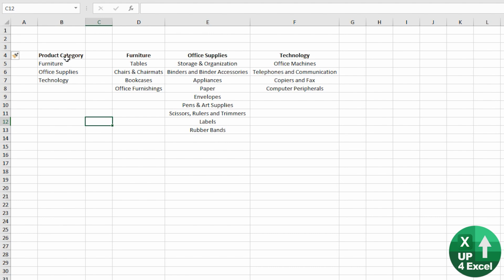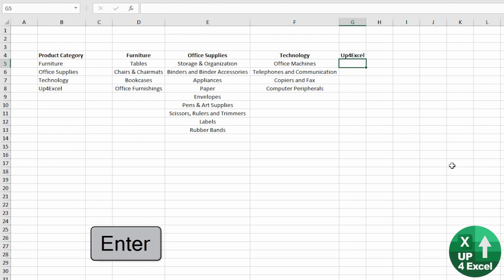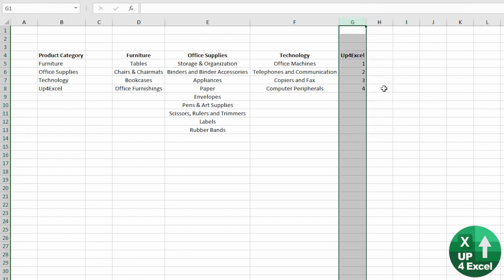The key thing though is that the first list is fixed and the subsequent lists are 1 per item in the first list. So if I put another one on the bottom, Up for Excel, for example, that would mean I would need another list over here called Up for Excel, and I would need various items on that. Okay, I'm not going to do that.